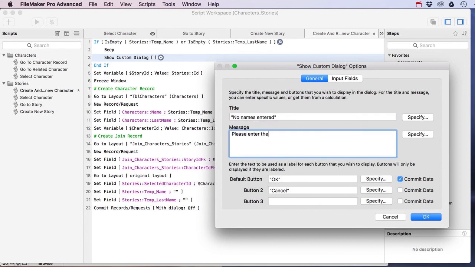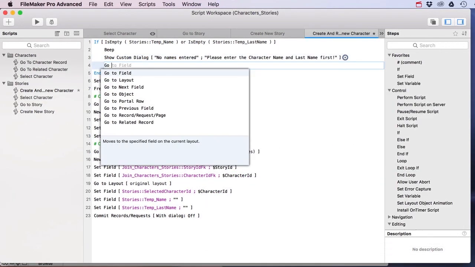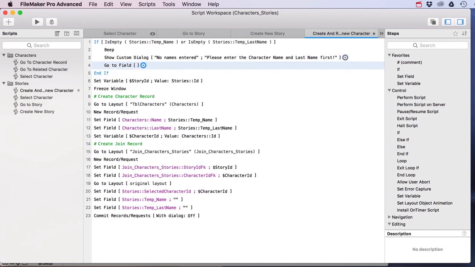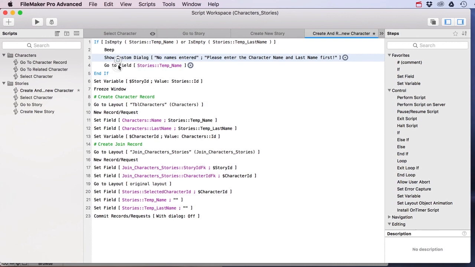Please enter the character name and last name first. And then they have to say okay, cancel is not useful, so I'm going to put that away. The character name and last name first, and then maybe what I'll do is I will go to field and I will go to the temp name field. Okay, that's kind of cool.